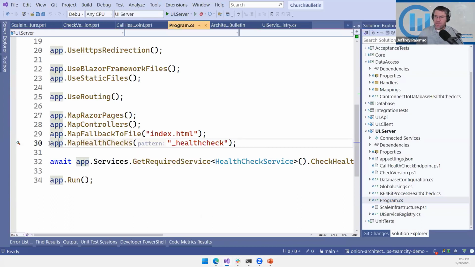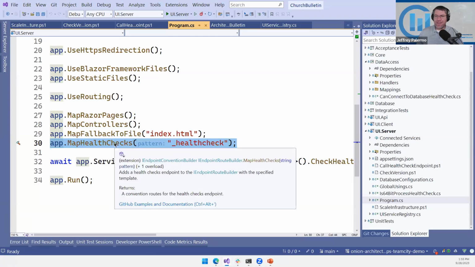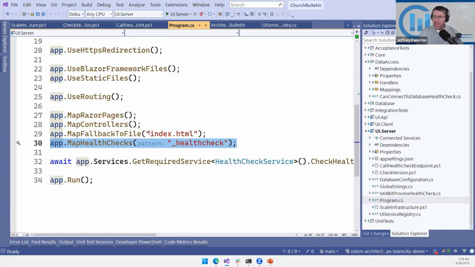Now, notice this line 30, app.map health checks. And there it is. This is the health check library that kind of comes with the .NET, and it works with all kinds of applications. It's not just web application specific. It works with all kinds of applications. And basically, this is what we needed to do.